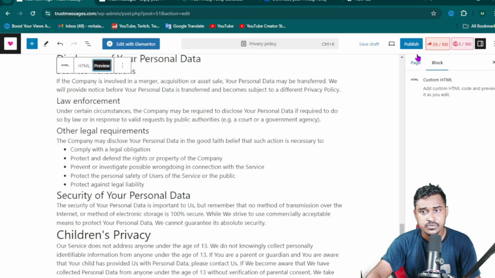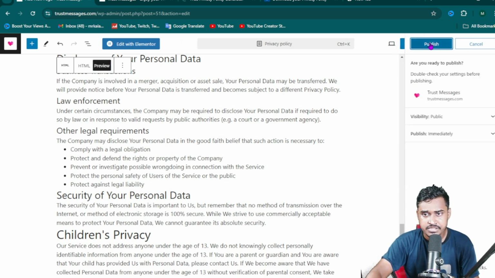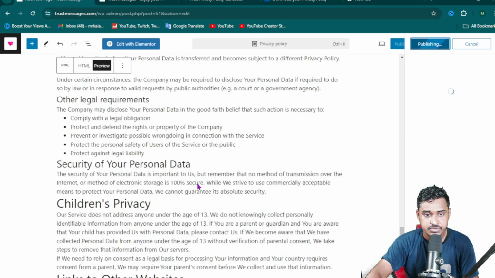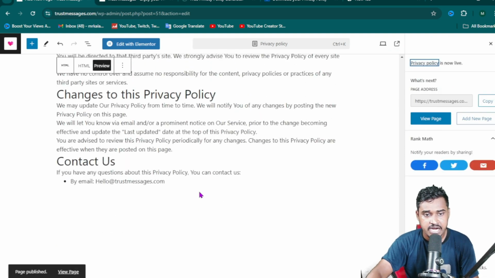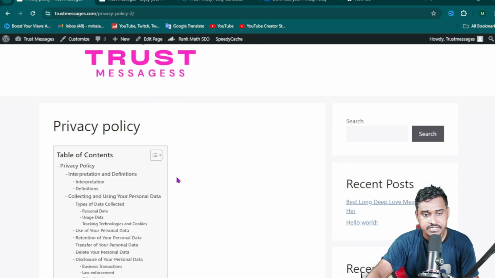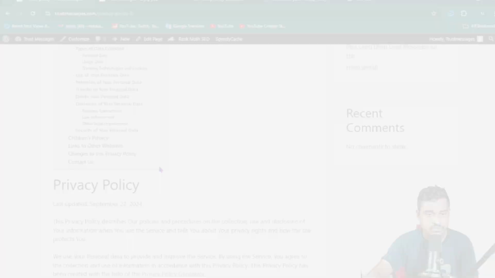Anyway, if you want to save this one, just click on Publish, then this privacy policy generation and publishing is done. If you click on this Publish button, just click on Publish, again click on Publish. So you can see how I create a privacy policy page on a WordPress website.